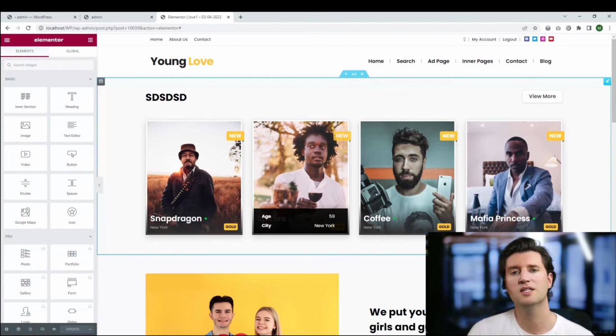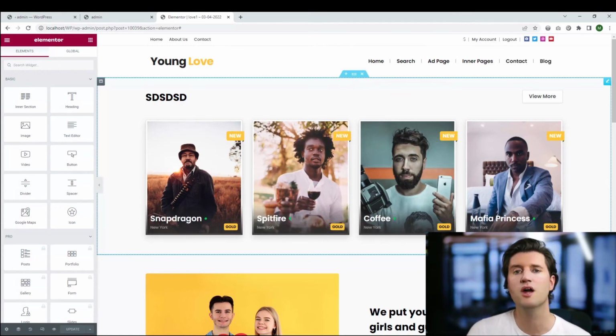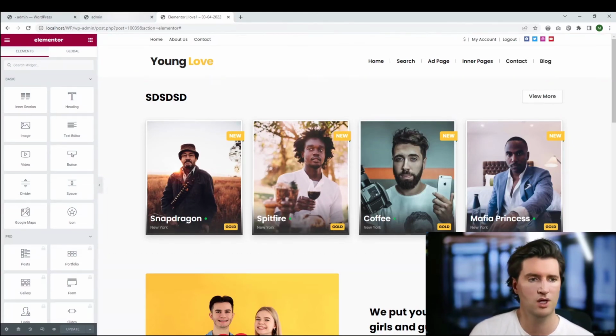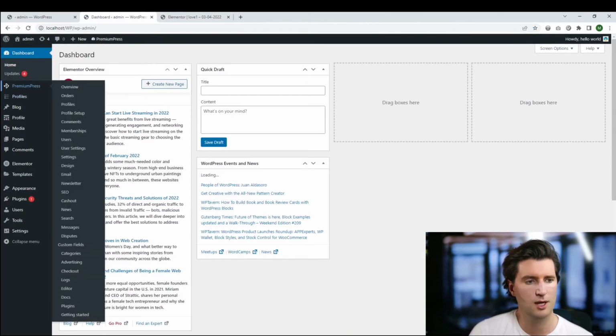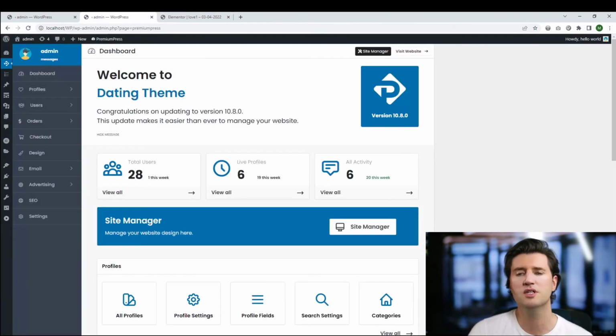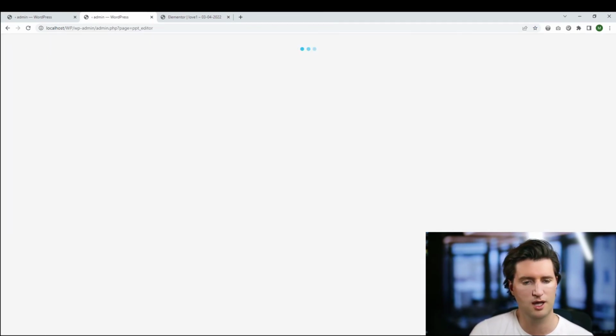Now again, let's say for example I wanted to use a different layout. I've installed a new update and I like the layout. Let's learn how to remove this home page and set a different one. So again, if we go back to our website, let's go back to the admin. Okay, let's go PremiumPress. The first thing I'm going to do is remove my current design. So I'm going to click on Site Manager again.